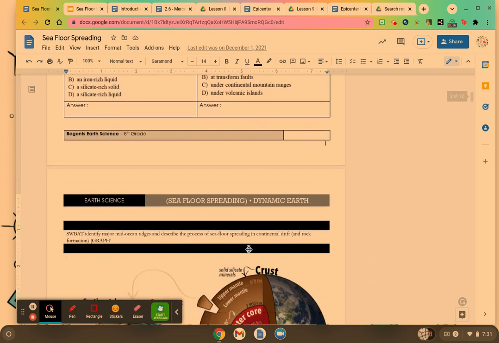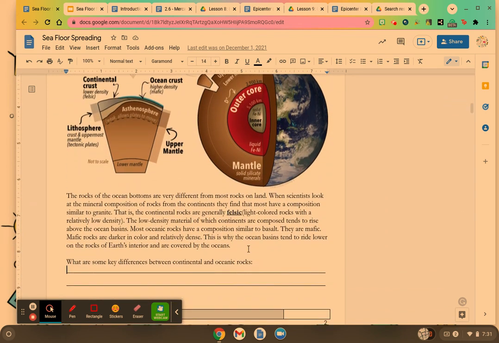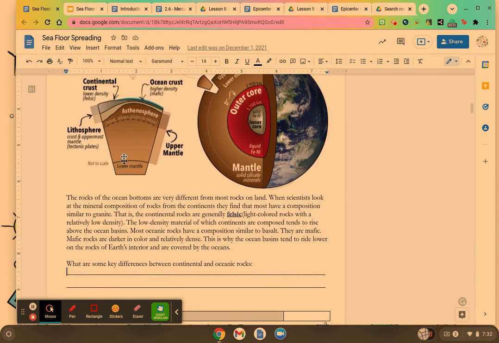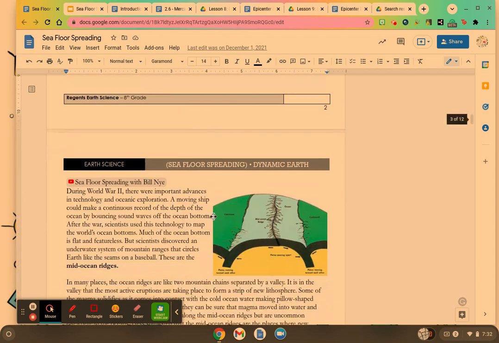So the first thing you're going to want to do is make sure you finish the do now questions. They're just multiple choice. Next, you're going to be doing the reading component. This part gives you the background of all the vocabulary and content that you need for this lab. For example, in this first part, it says, what are some key differences between continental and oceanic rocks? You're just going to look at the pictures and read the small paragraph above it to answer this. Use the paragraph, but also phrase it in your own words. Don't just copy and paste what you see here. Just say what you understood from the paragraph.